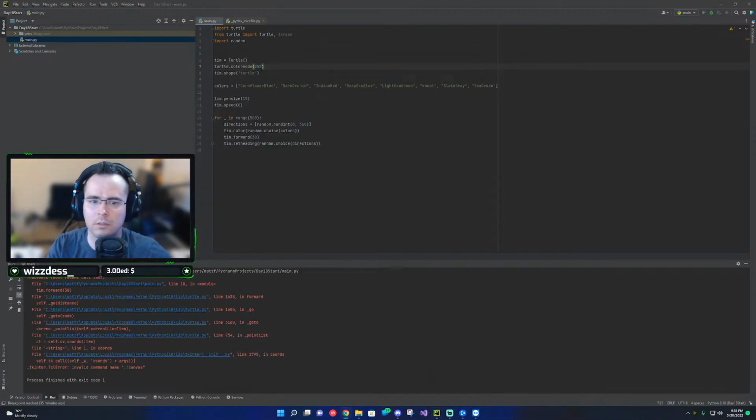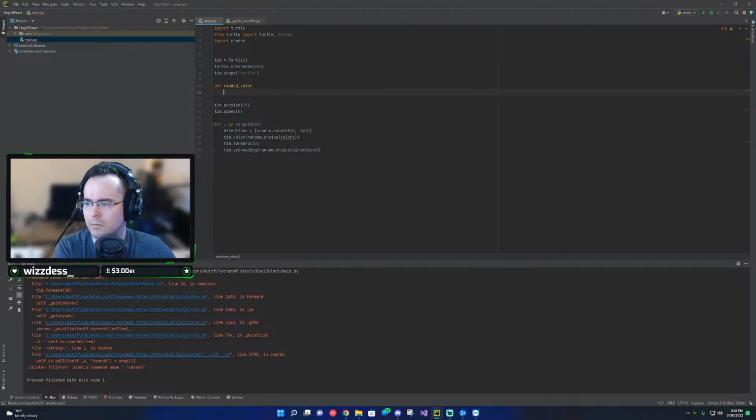So now that we've changed the color mode, we can now create a random color. So let's get rid of this list of colors. Instead, I'm going to create a new function called random color. And this function is going to return a random color using RGB. So let's first create a random red. So we use the random module and then use the randint, and then generate a number between 0 and 255.